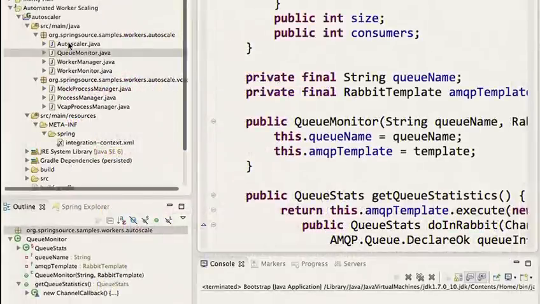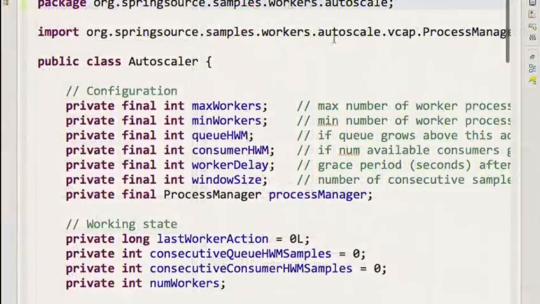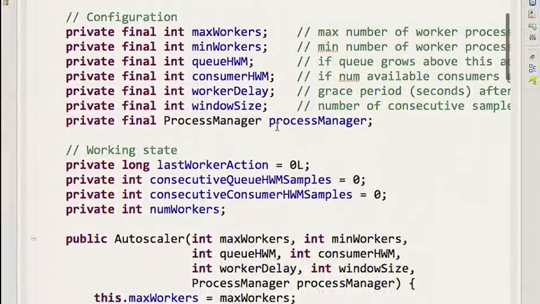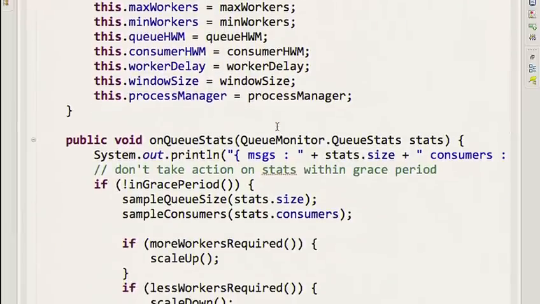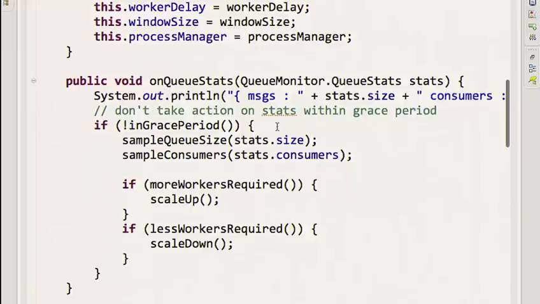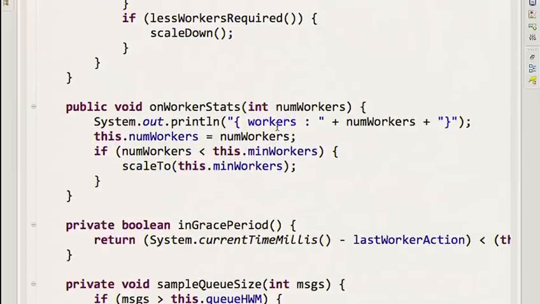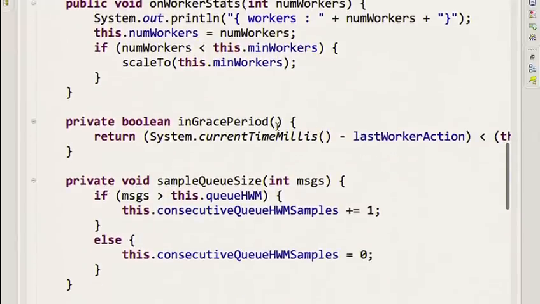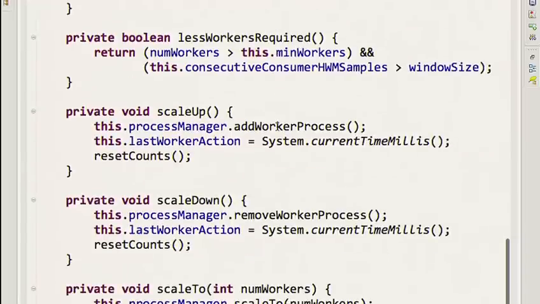And finally, let's look at the autoscaler itself. There's actually nothing really surprising about most of this code now. So here's our onQueueStats method. Remember, it's going to record a sample for our stats or our consumers. And if more workers are required, we scale up. And if fewer workers are required, we scale down. In this case, we'll also see if we've got less than our minimum number of workers, and if so, we better start one. Scaling up and scaling down simply delegates to that injected bean.